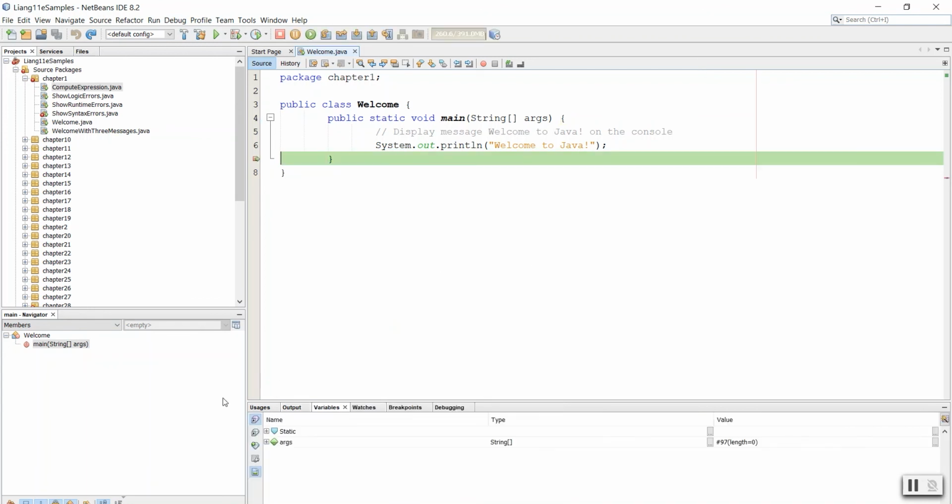It came out, and if I look at the output, it does say welcome to Java there. But you'll also notice that it's showing variables data, including this args, which is the argument that has been passed to the main method, which is an array of strings. We'll talk about that later on. So basically, it's stopped right here.